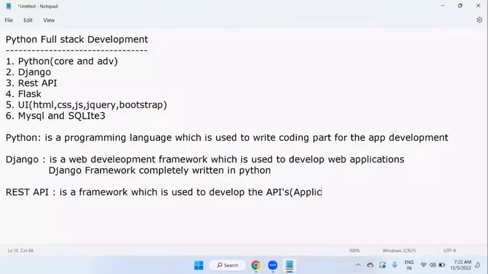Application programming interface. I'll discuss REST API in detail when it comes to its own subject, after Django, and talk about more things on APIs. But in a simple way, I can say REST API is a framework which is used to develop the APIs, that is, application programming interface.